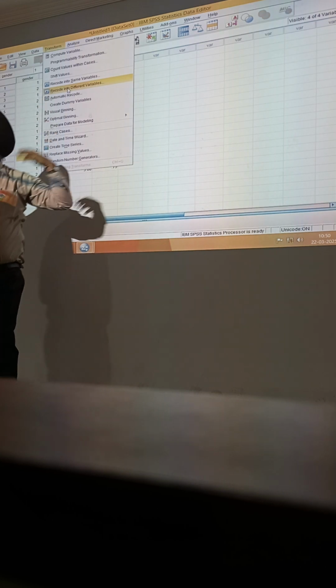I will come to compute variable later, where it is used to apply a formula. Now, recode into different variables. Now we have one variable. There are two options: recode into same variables or recode into different variables.